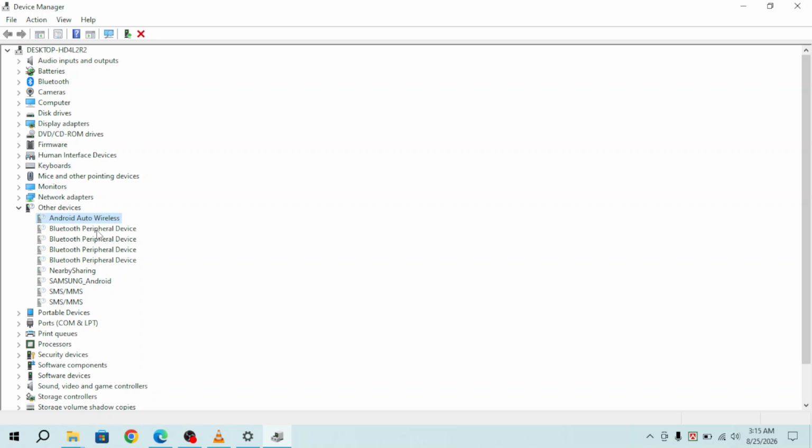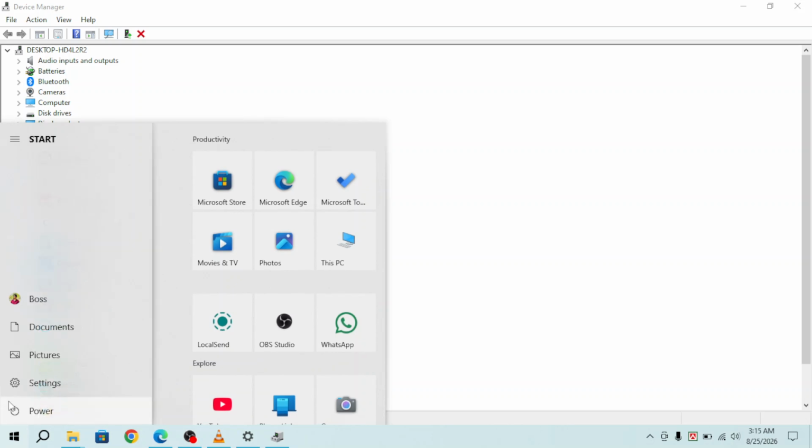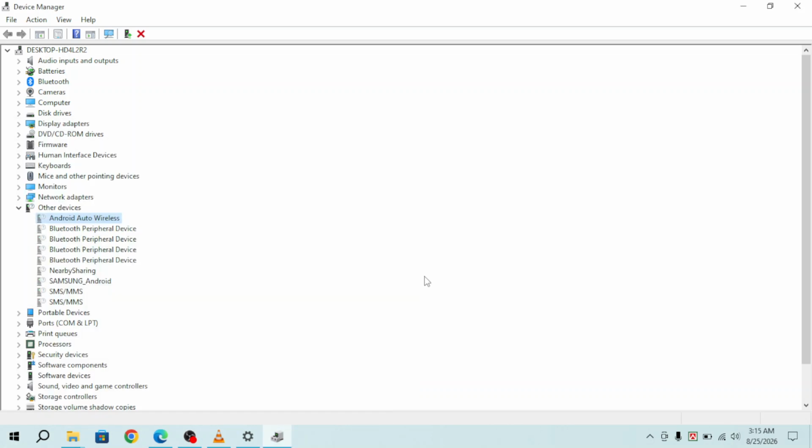Finally, restart your PC and check Device Manager again. If the device still doesn't appear, the issue could involve the hardware itself, its connection, or a missing manufacturer driver.